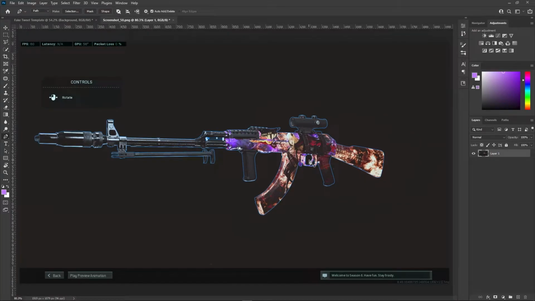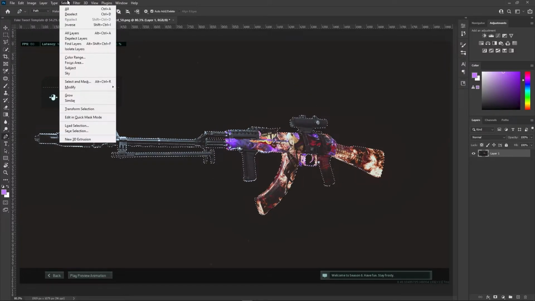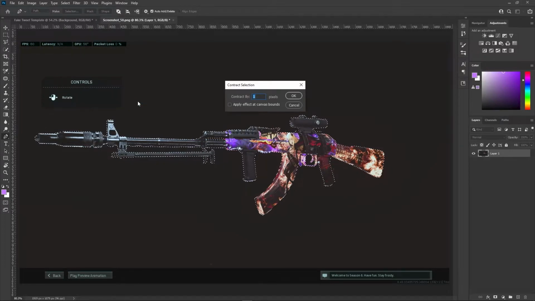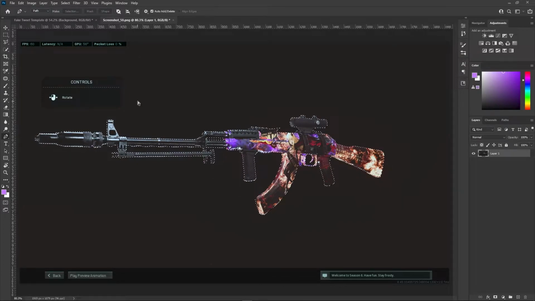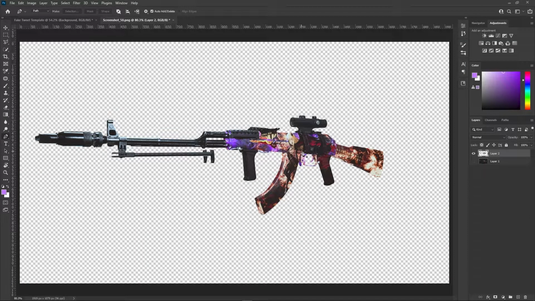So we have our weapon selected with our pencil, right? I'm gonna hit Control and Enter. What that's gonna do is select the weapon. I'm gonna go to Select, Modify, Contract, and default is gonna be 1. You can play around with this, but in this case, I'm only gonna use 1. And now I'm gonna hit Control and J. What that's gonna do is duplicate my layer. As you can see right here, it duplicated it.